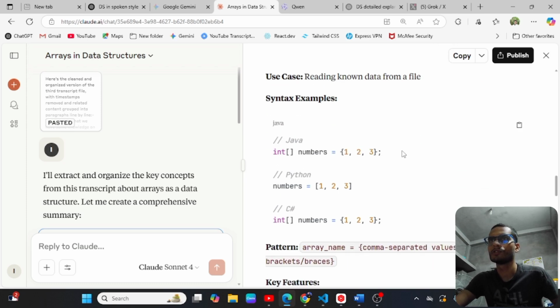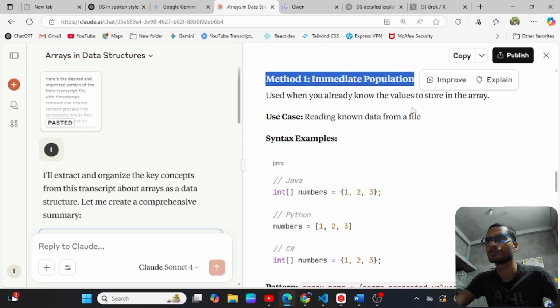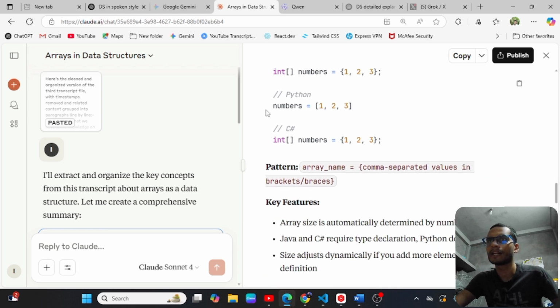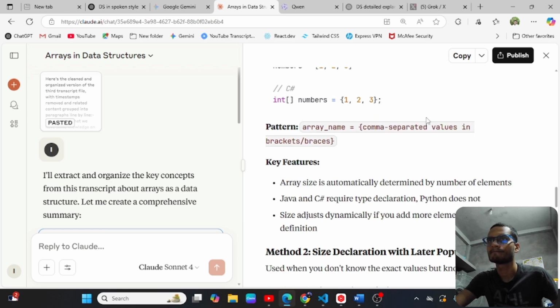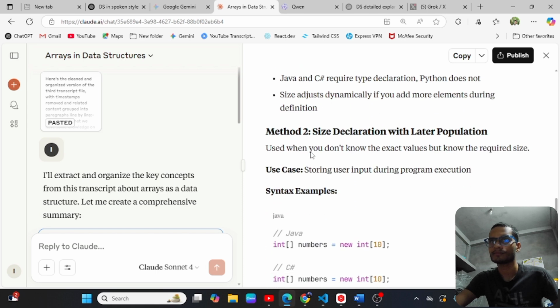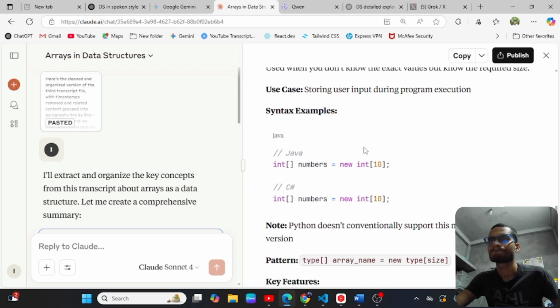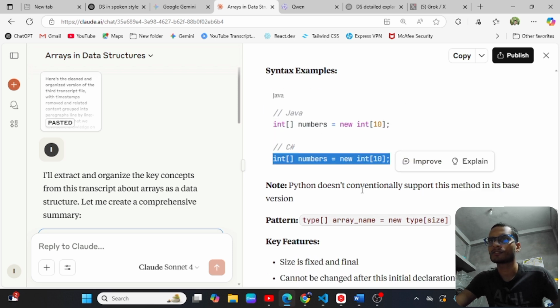immediate population. You're going to use it when you already know the values to store in the array. Use case, reading known data from a file. In Java, you can use this way. In Python, this way. In C# this way. The pattern: array name, comma separated values in brackets or braces. Method 2, size declaration with later population. Right, so yeah, like this way. In Java, in Python, in C Sharp. Python doesn't conventionally support this method in its base version.